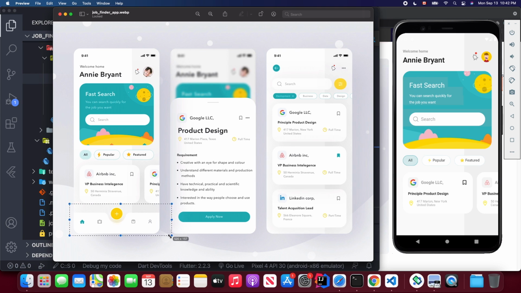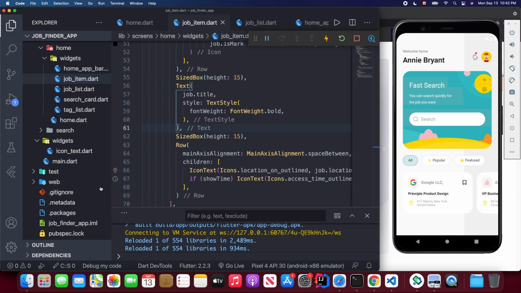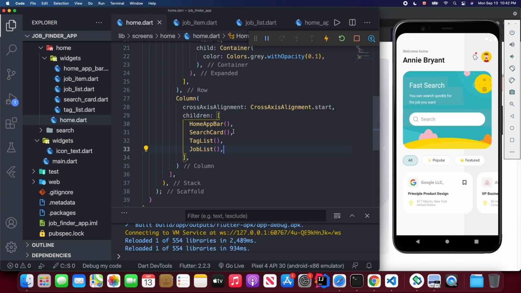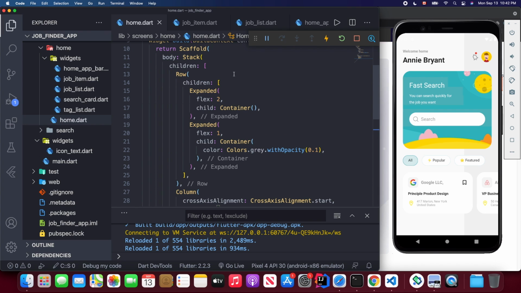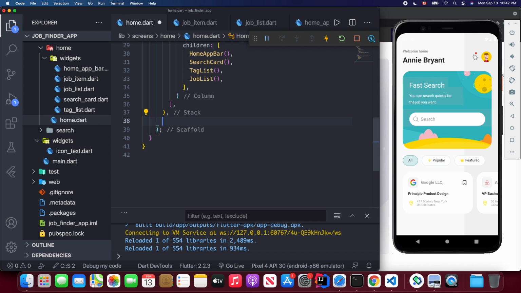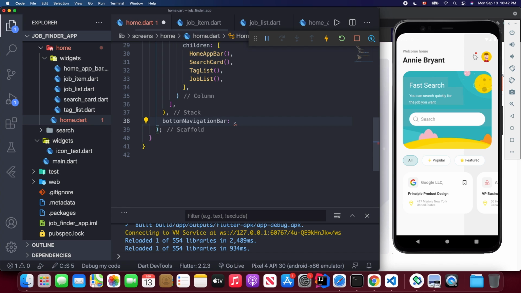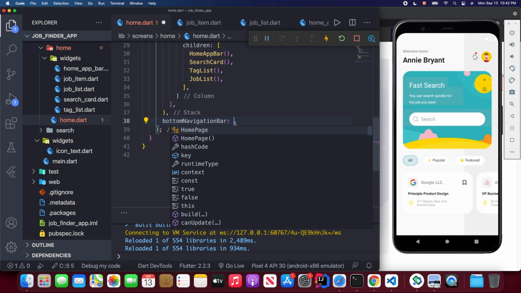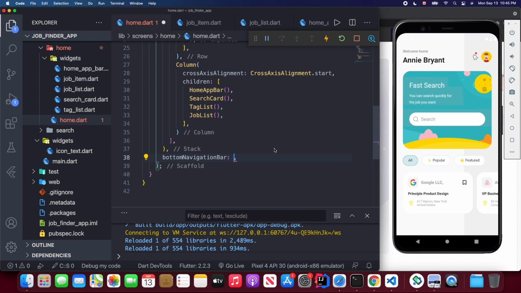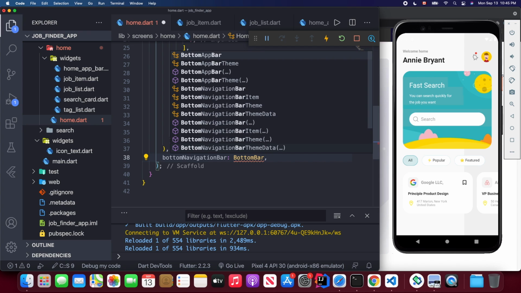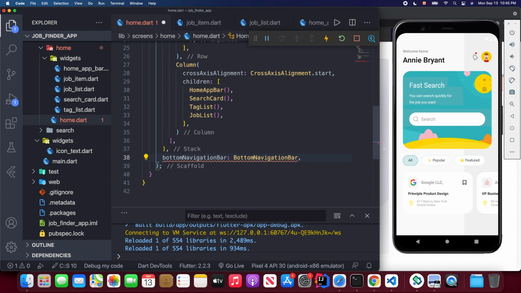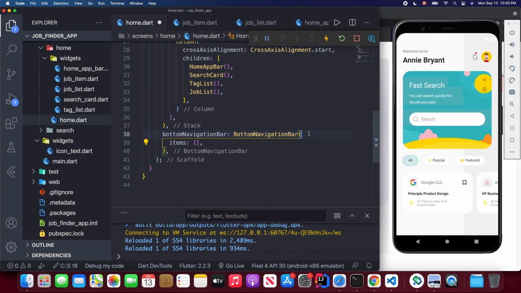So the last part is the bottom navigation bar. So let's go back to our home.dart. Inside this home.dart, I'm going to finish the bottom navigation. So we're going to find the bottom navigation bar attribute. Inside this, I'm going to use a bottom navigation bar widget, and we have these items that must be implemented.